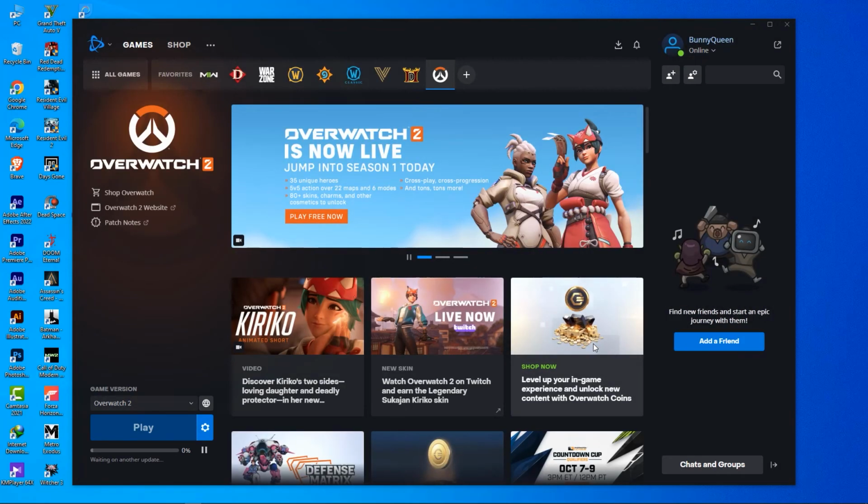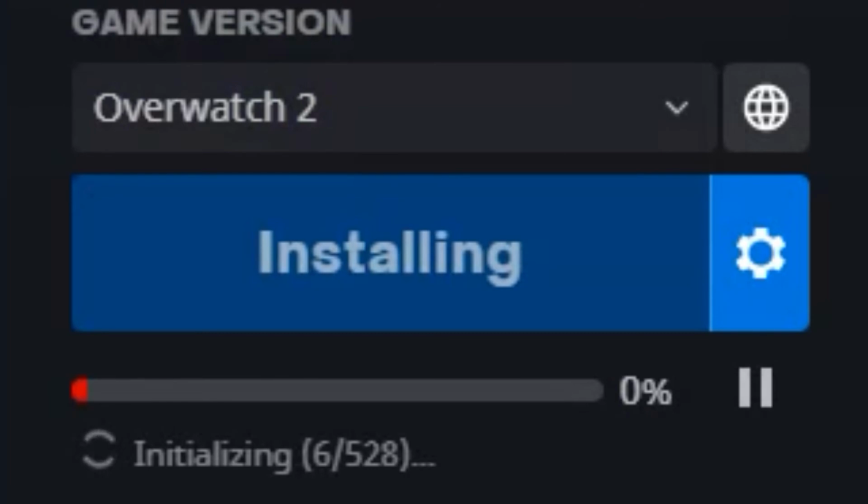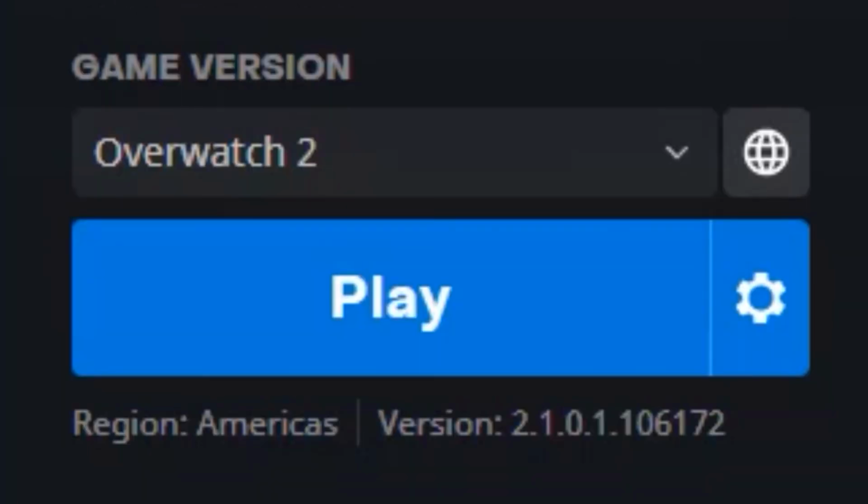And it will download and install Overwatch 2 onto your PC. So this will take some time to get done. While you are downloading, just leave your PC and don't use anything else that requires the internet. Because if you are using Wi-Fi or something, it will lower your download speeds. So the game is now ready to play. All I have to do now is click on the play button over here and it will launch Overwatch 2.